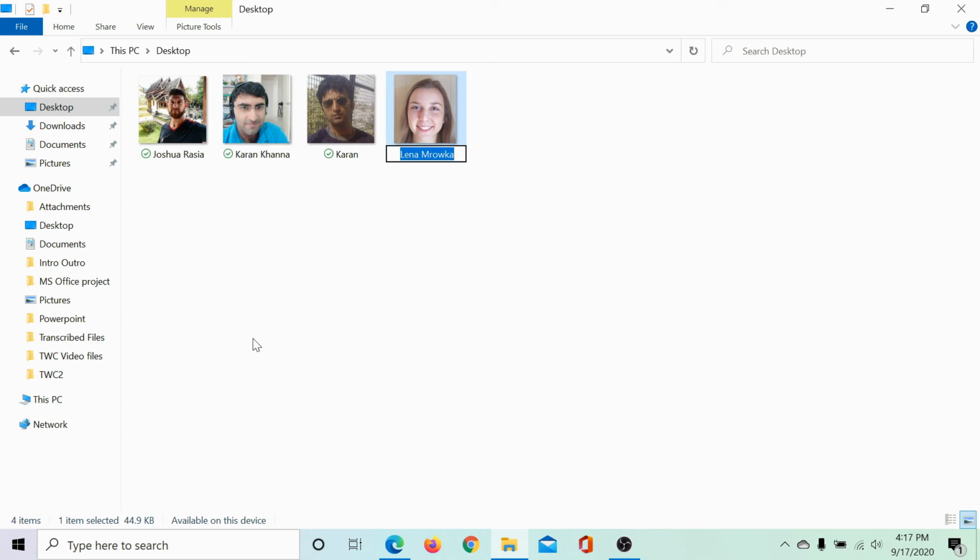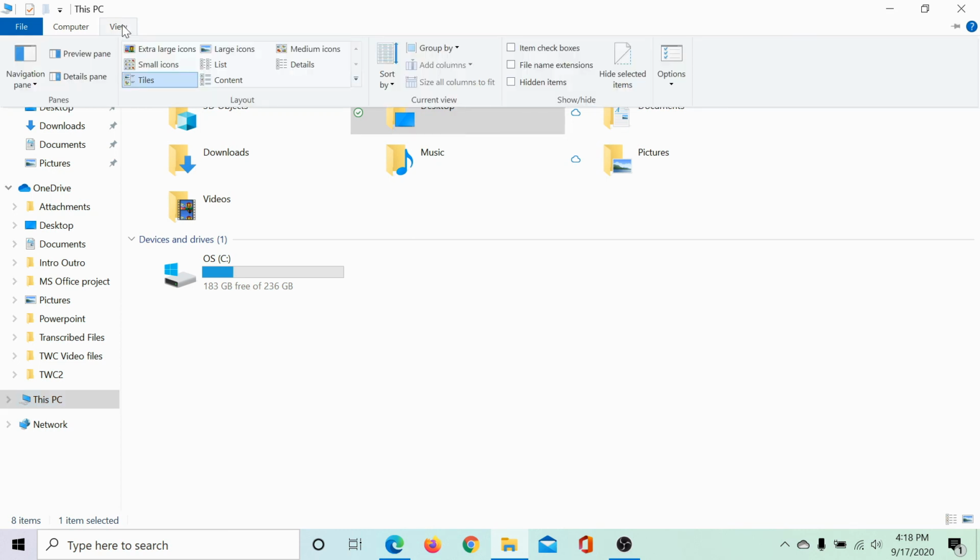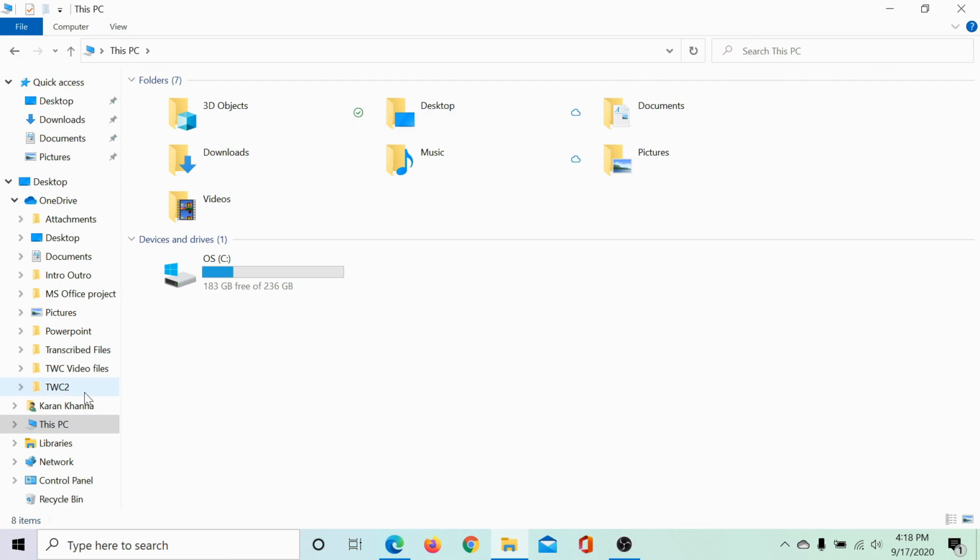The last option is to show Recycle Bin among the options on the left. To do so, click on View. In the navigation pane, check the option for Show All Folders, and you can see Recycle Bin here, which would make things much easier if you wish to delete files.